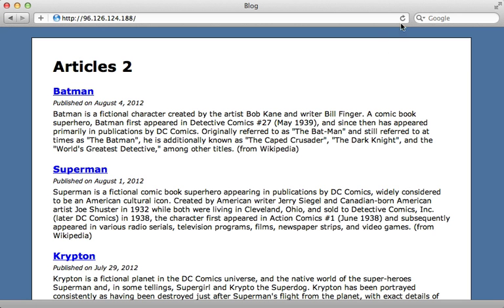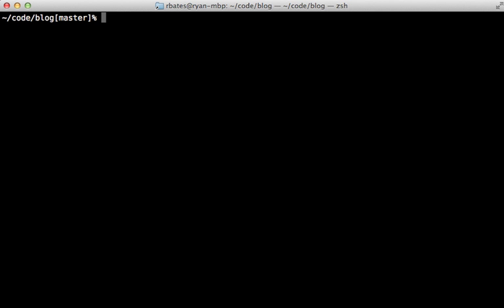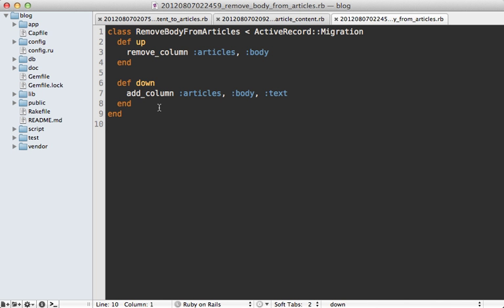Now the deploy just finished and I'll hit reload and it still works fine. So now that the current deploy no longer references the body column, it's safe to remove it. And if we name the migration like this, remove body from articles, and then supply the type of column it is, then it'll automatically generate the up and down methods for us. And you can see that generated migration file here.